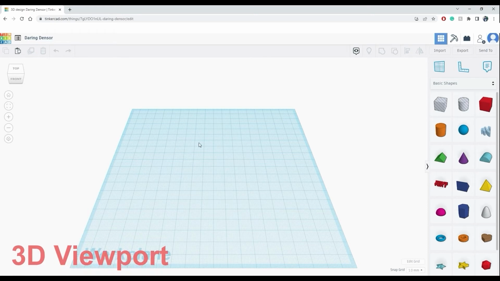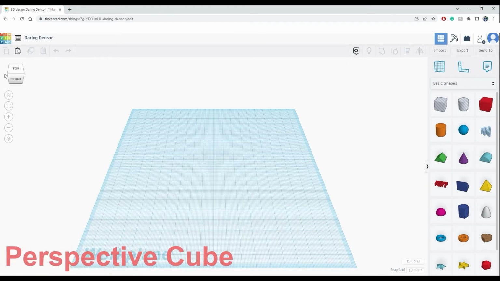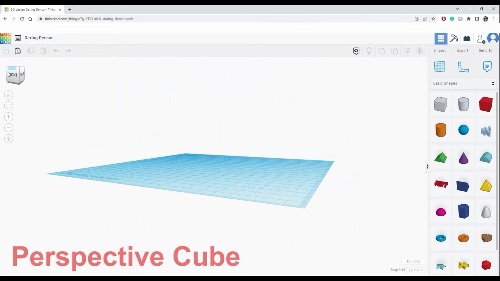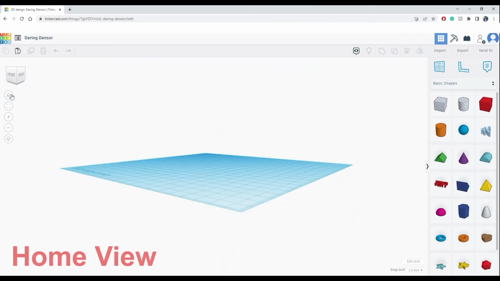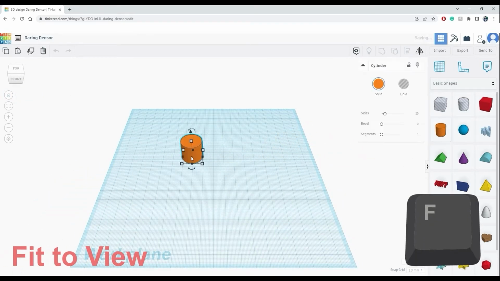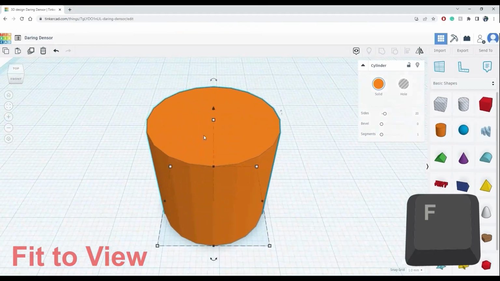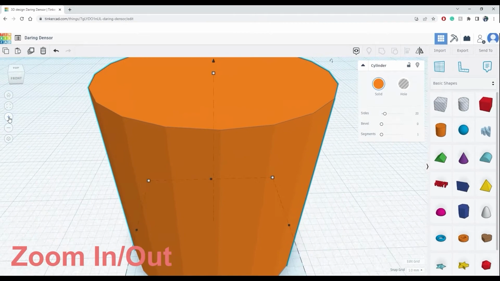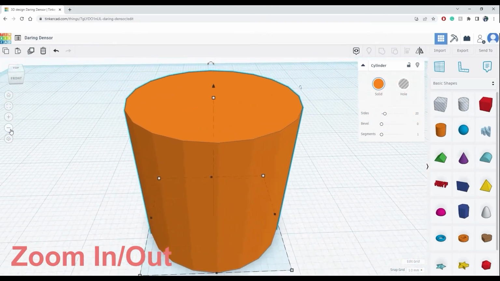The 3D viewport is the window where you're able to interact with shapes and move them around in a 3D space. This space includes the workplace itself, the perspective cube that you can use to change the perspective of your view, the home view, which resets your camera, the fit to view button, which will fit selected shapes into your view, and the zoom in and out buttons that allow you to move in and out of view.